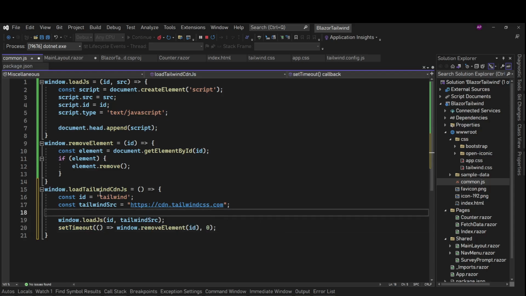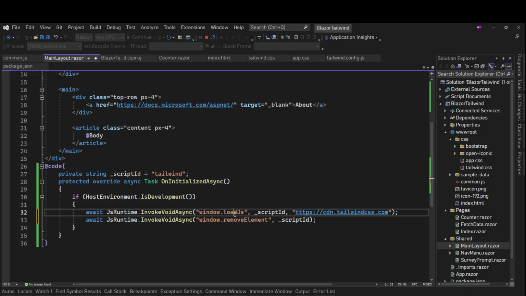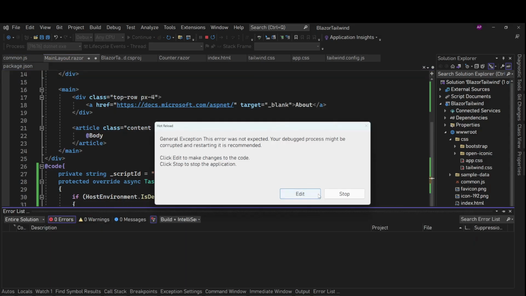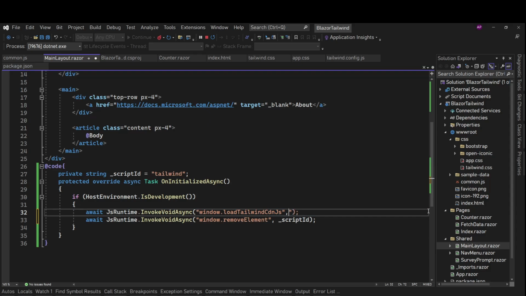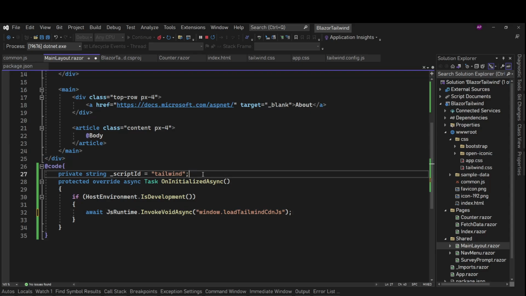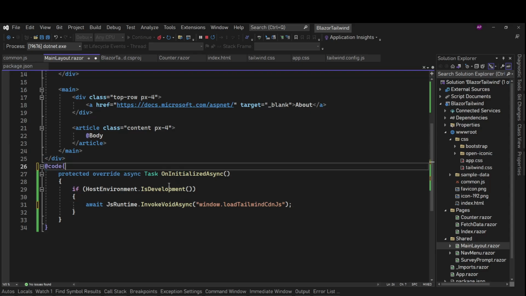Okay, window.load, and now we can call this method, this function, from here. So we'll say this, without any parameter. Remove, and then we don't need the second call, and then we don't need this script also.